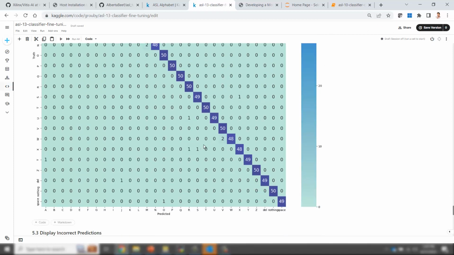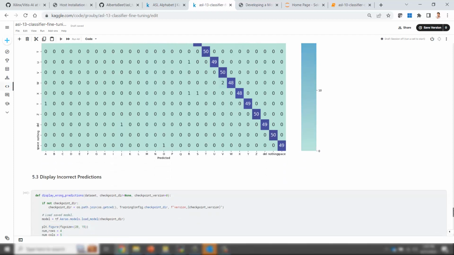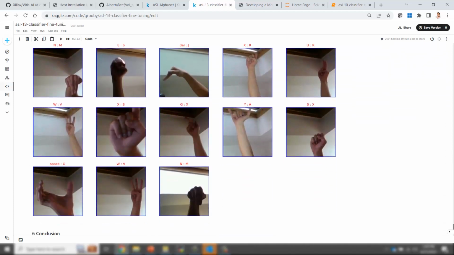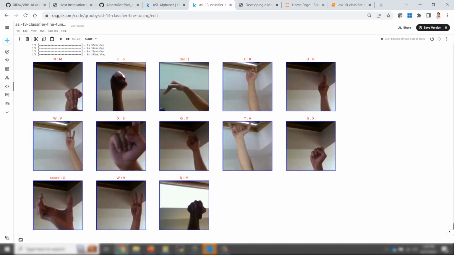Here's some, so we can see the W, there's 2 instances where it was incorrectly labeled as a V. I think V and W are pretty similar symbols, and similarly the X was incorrectly labeled as R and an S. But overall these are very good results. And we can see some of the examples. So out of the 1,000 odd validation images, we can see there's 11 that were misclassified.